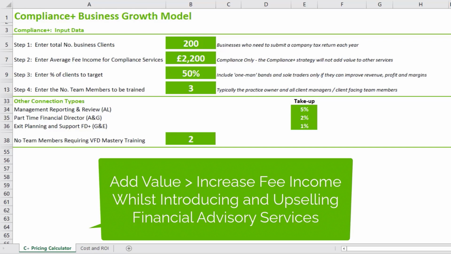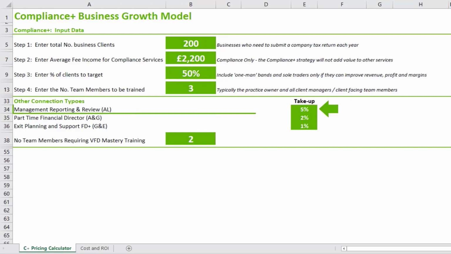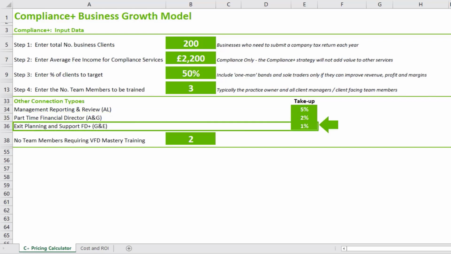The objective of Compliance Plus as a strategy is to add value to existing clients as a justification for increased fee income, plus to introduce the other higher value support services such as management reporting and regular review meetings, planning, forecasting and reporting performance versus forecast, ideally whilst taking the part-time financial director role, leading to helping as many clients as possible plan for and exit successfully.